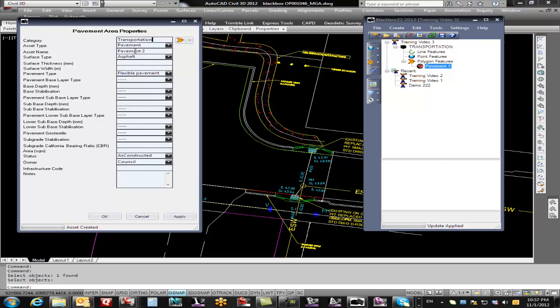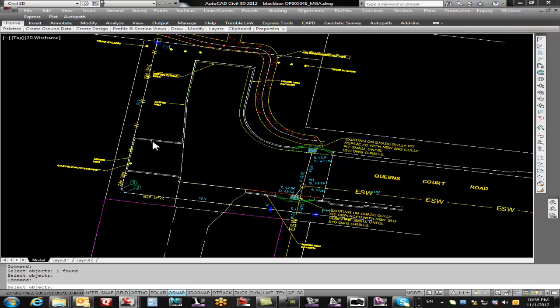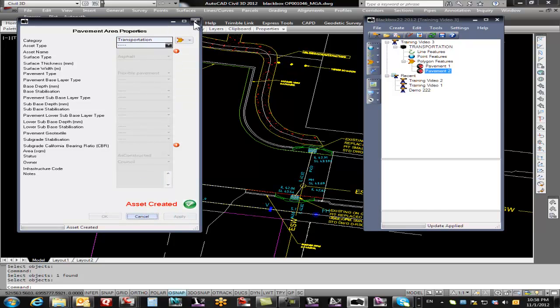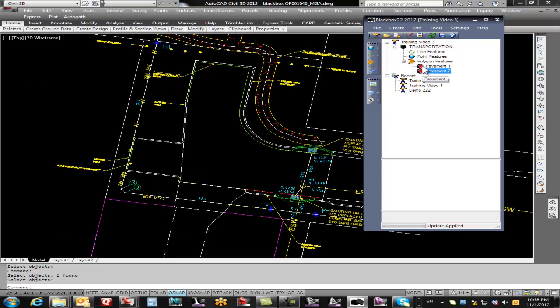I've got another pavement in here, and this one might actually be a little thicker. It's a different type too. It's a concrete stencil, and I'm going to say this is 200 mils. And the width there, I don't really know the width. And I'll put in a CBR rating. Once again, I'm going to click on the icon for a polyline, and I'm going to hit apply, and now I've just added two assets in here.